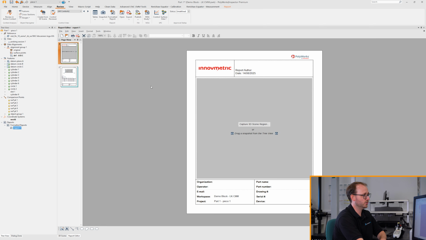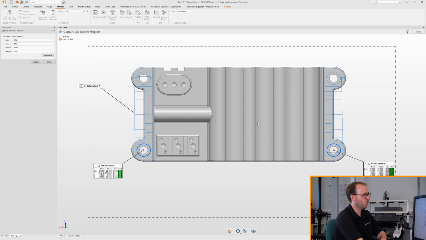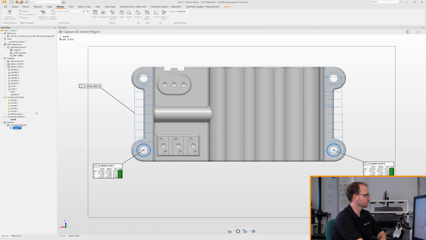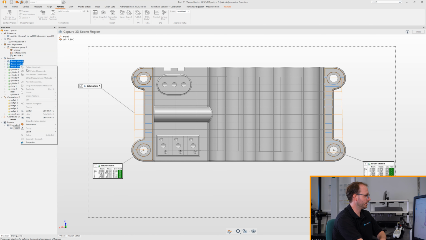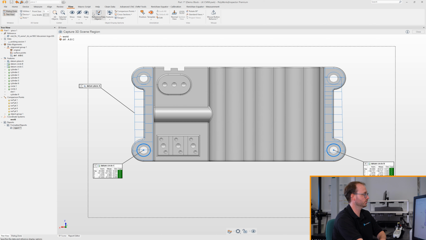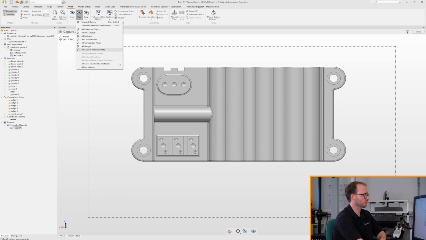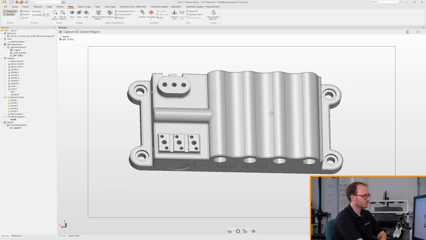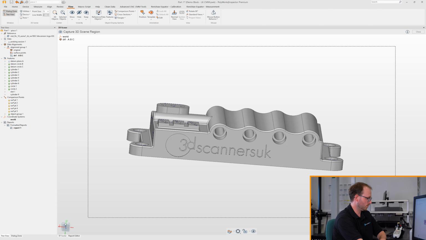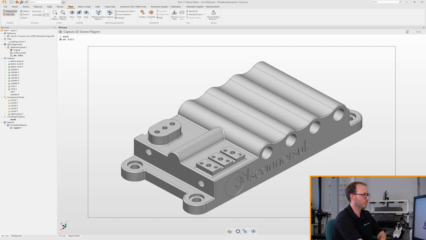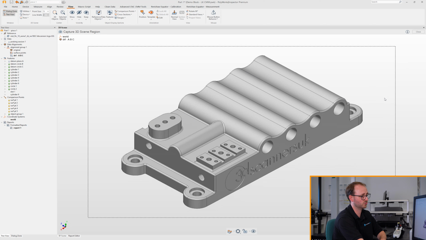If I revert back to the first page, I'm able to make some logo changes if required. If I click on capture 3D scene, and I just want an image of the CAD, I flip back to the tree view, highlight our features, right click and hide. It's not doing it through there, so I can jump into view, hide all features, and do it through here as well in the view tab. Then I'm going to have a nice isometric view of our part here. The dotted line around the outside is just a bounding box.